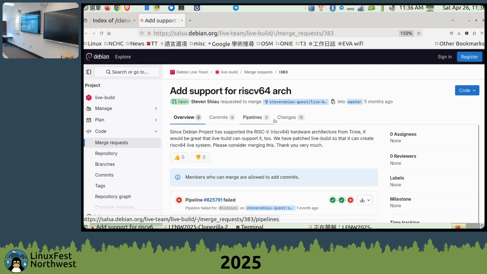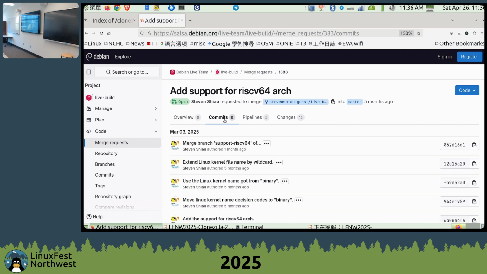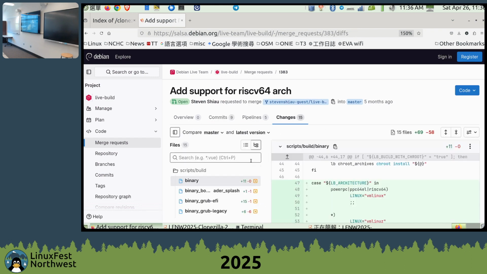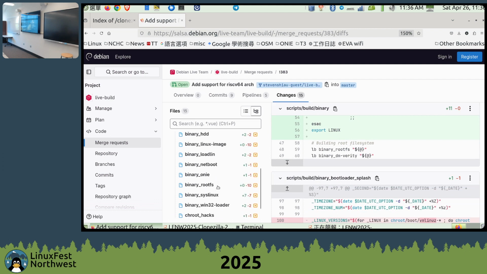Yeah, we sent a patch, I think it was last year. And this Clonezilla Debian is a Git repository, and you can see that actually not too many files we have to change, just here. Basically, it's all about the binary part.